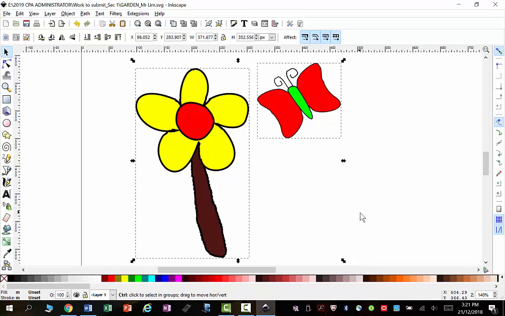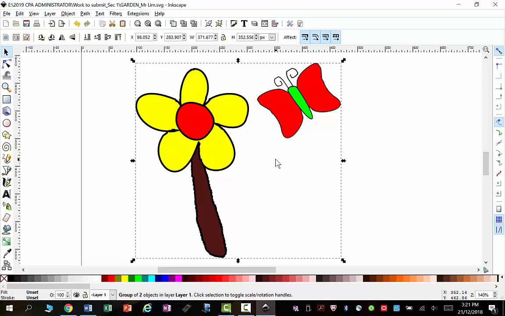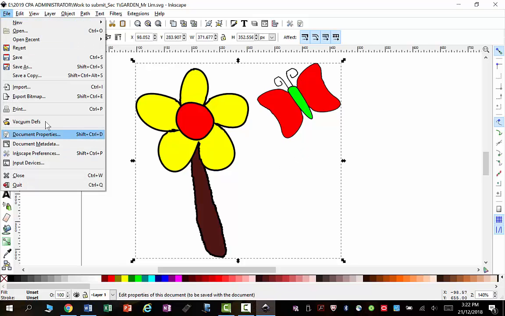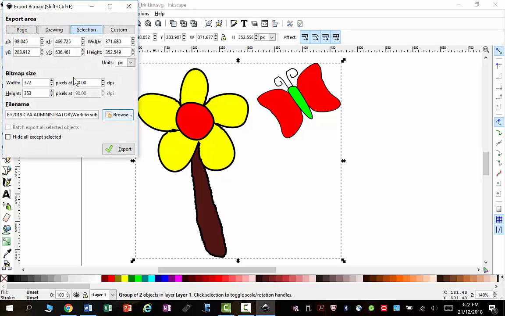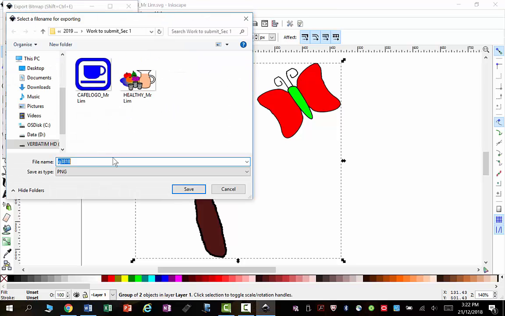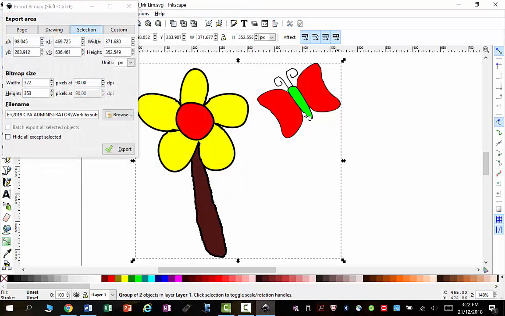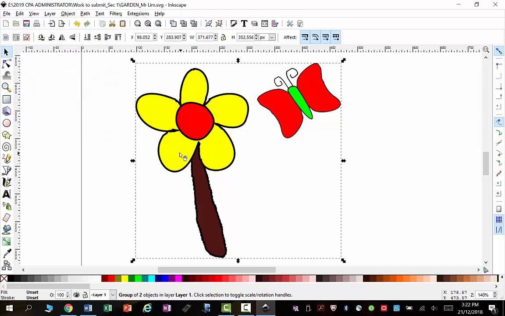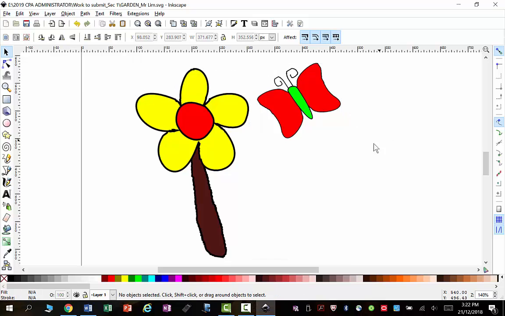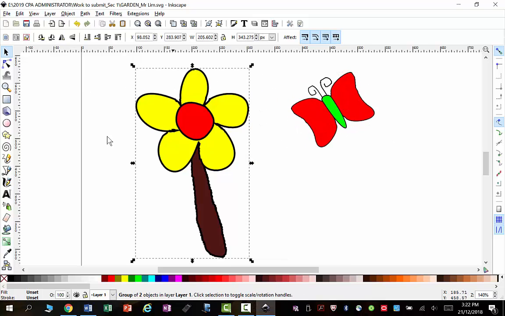Alright, so again, I'm going to group as one single object. Right, and go to File, click on Export Bitmap, browse to the place that you want the file exported to, Work to Submit, and the file name should be. Alright, we'll need to export as two separate objects. So I'm going to ungroup it. Right, ungroup it and export as two separate objects.